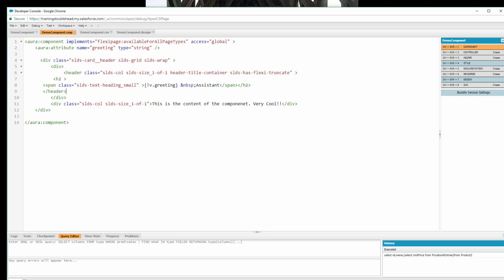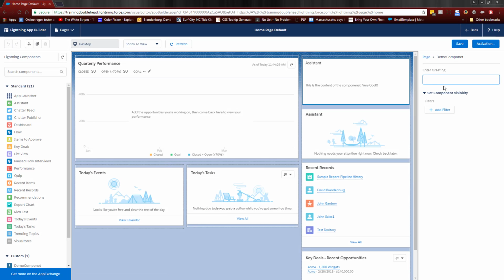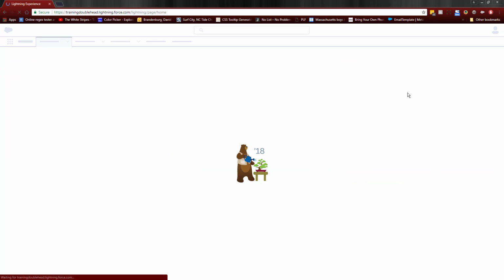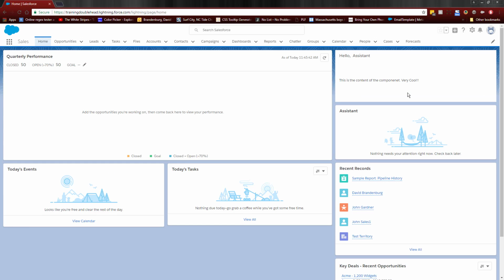So now we'll go back to our page and we'll enter hello. We'll save it. And then we'll go back to the page. And we'll force a refresh. And you can see now that takes that value and inserts it into the page. So that's a very high-level overview of building a Lightning component.